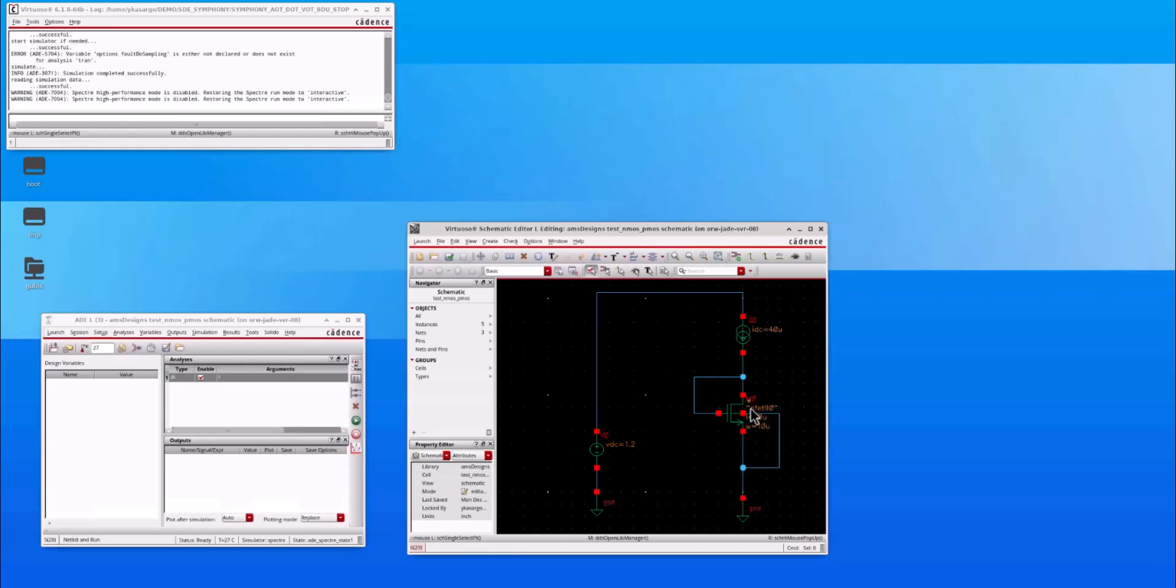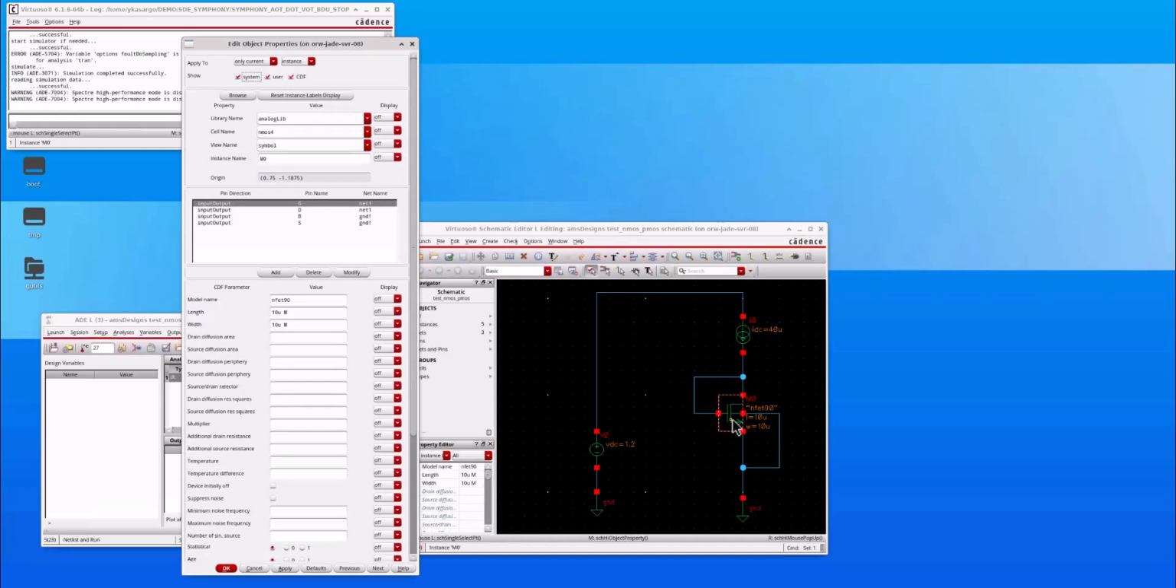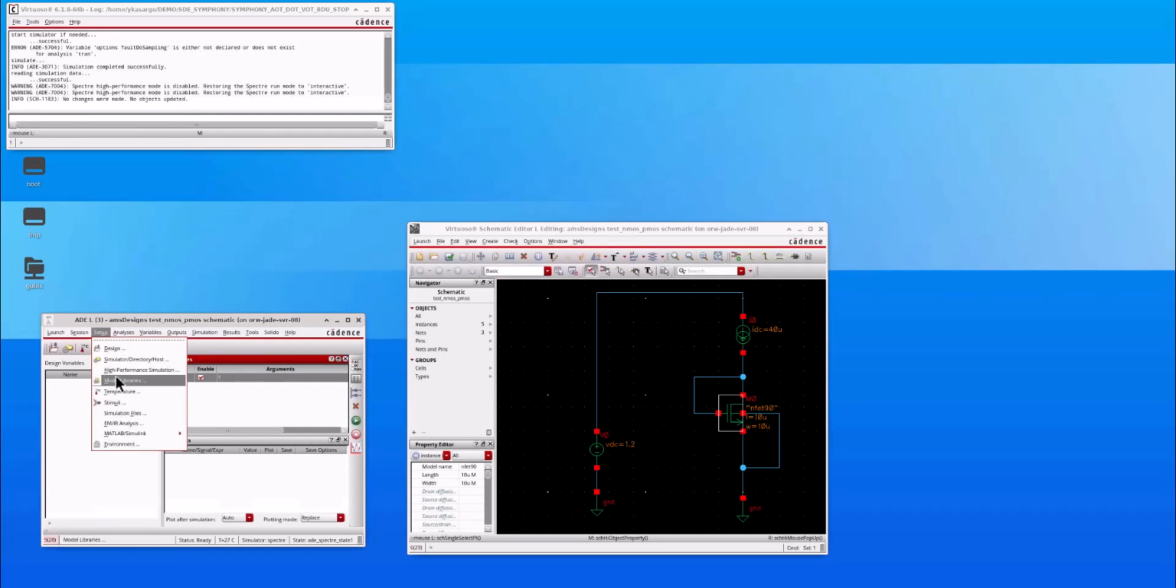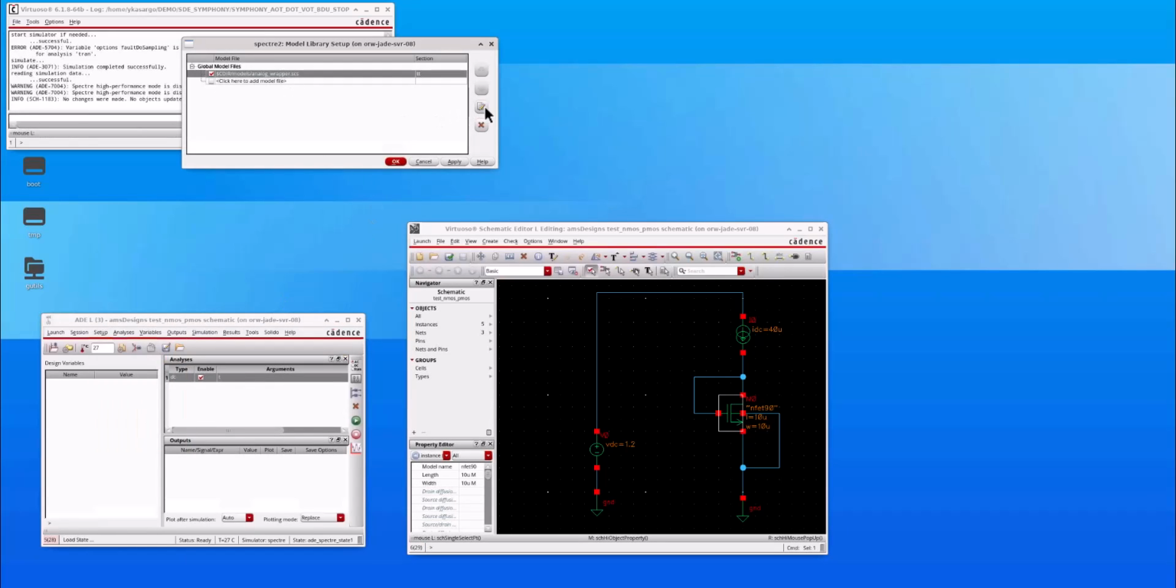So the current going through this NMOS is 40 microampere, and the transistor model name that I used is NFET 90, and the length is 10 micron and width is 10 micron. Then you have to set up the model libraries and make sure that this model library contains this NFET 90, so that you can find that model name is NFET 90.